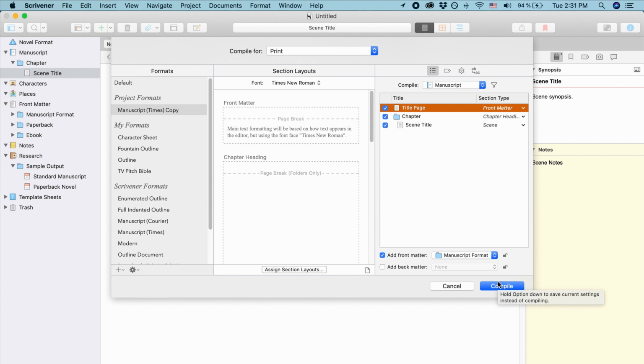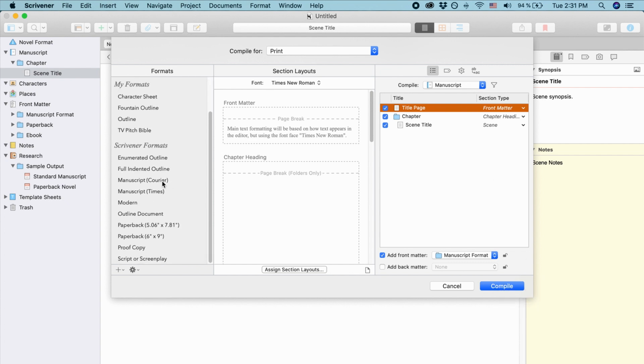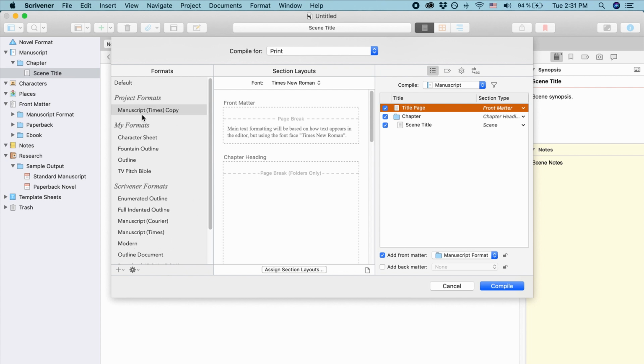Okay, and I also suggest that if you want to compile something, look if there is a format that comes with Scrivener that is pretty similar to what you want to do, because all the settings here are already set. So you just duplicate one of the formats like the way we did, and this makes it a little easier for you to get to a usable and beautiful compile pretty fast.